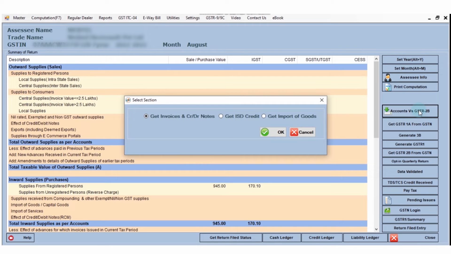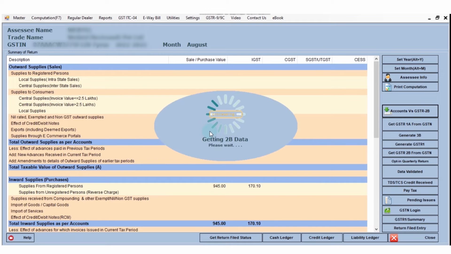Now in the 3 section, this reconciliation is being prepared, that is, get invoice and the debit credit note accordingly, or get through input service distributor data only, or for the import of goods. So right now I'm preparing the reconciliation according to the invoices and debit credit note. They can get the data through API service or direct method, whichever method they want.